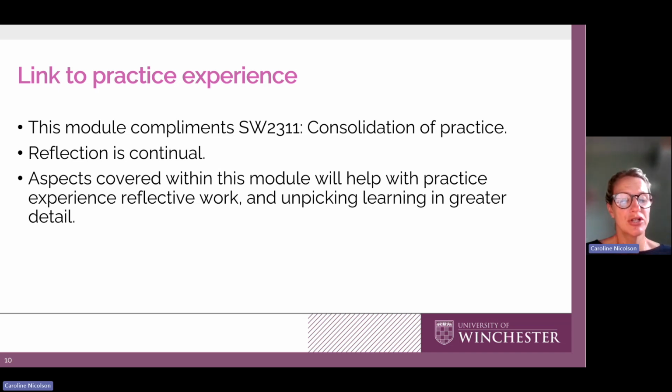It's not a luxury to have time to be able to reflect and unpick your practice. It is a necessity within social work practice to make sure that we're making the right decisions throughout all of our practice. So things that we cover in this module will absolutely help with the practice experience and the reflective work that you do there, and the observations that take place. So lots and lots of things that will complement one another.